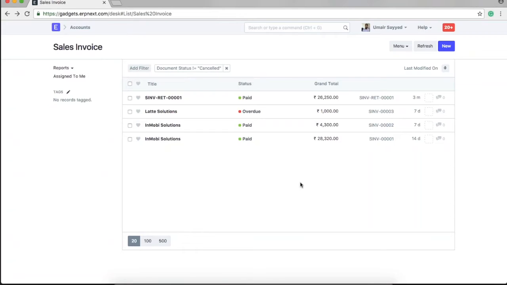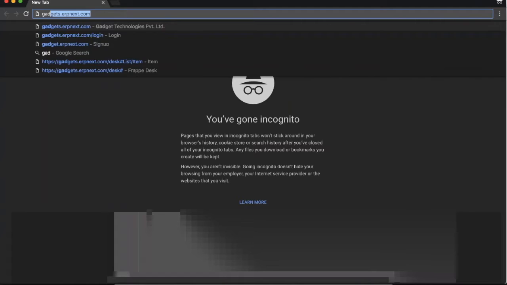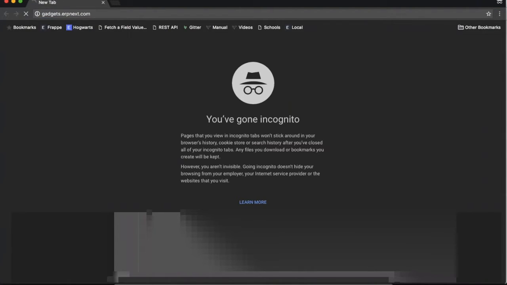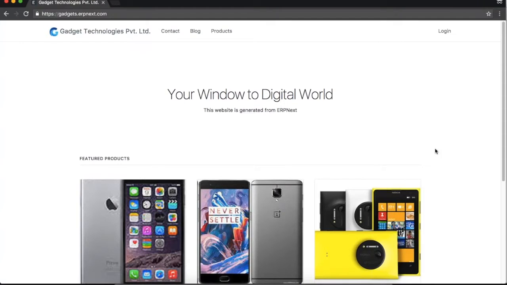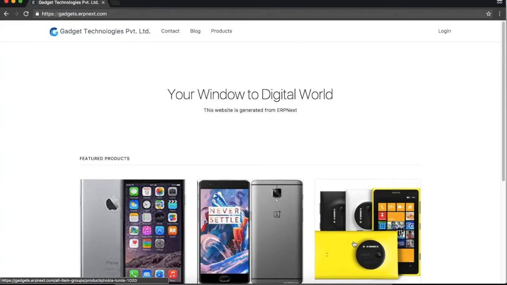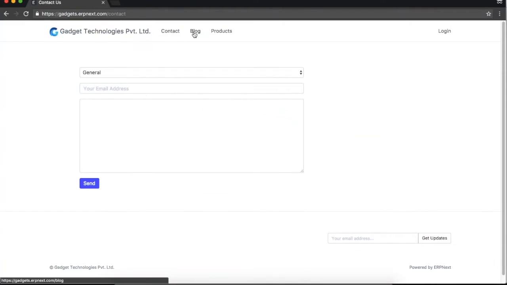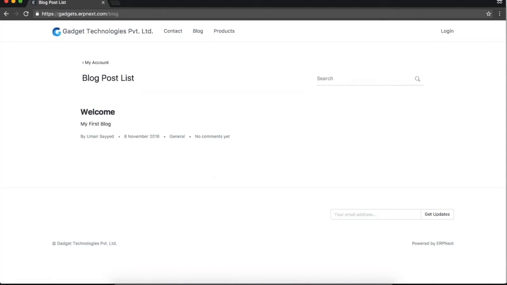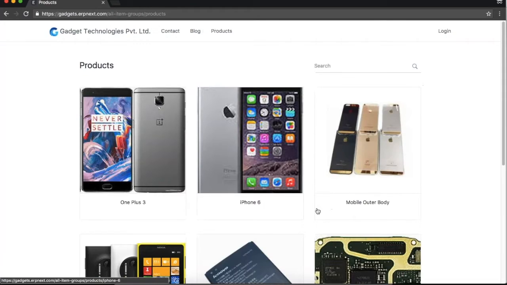So this feature comes inbuilt in ERPNext. Our website is gadgets.erpnext.com. Now let's say I open a new window and go to gadgets.erpnext.com. This website is generated from your ERPNext account. These are the items you have added in your item master. There was a default contact us page added. From here you can post your company's blog, and this is the complete list of sales items which you have added in your ERPNext account.